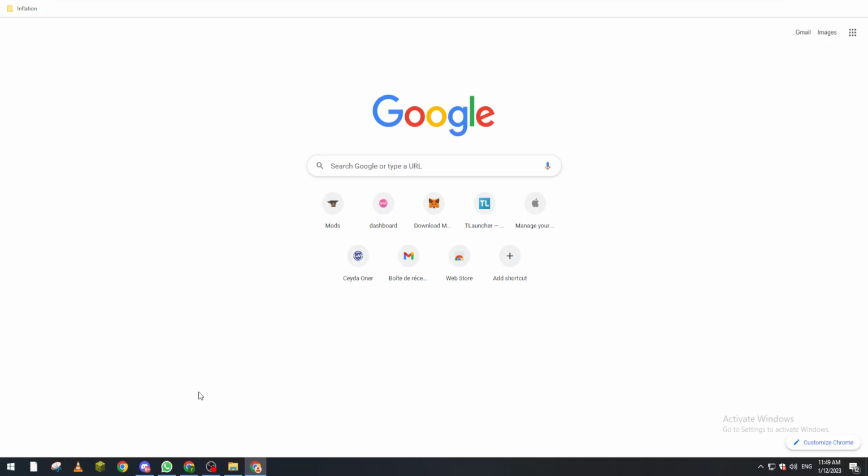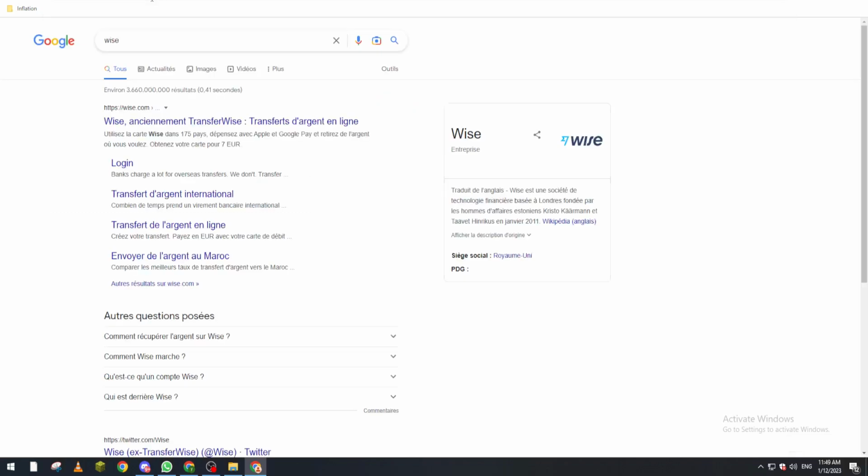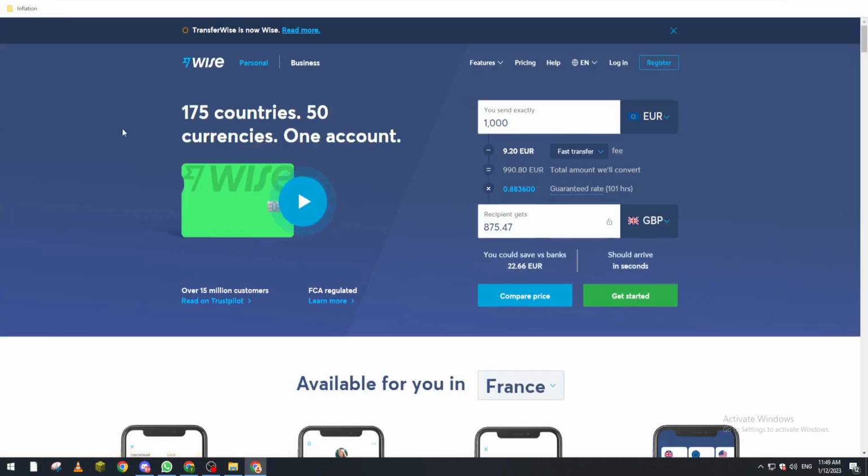So, first of all, if you have a device like a phone, you need to go to your app store and download the Wise application. If you are using your PC, it's simply a matter of going to a browser. For me, for example, I will be using Google Chrome. Here I'm going to type Wise, and here I click, and here is the page. Now what you have to do is go to register.